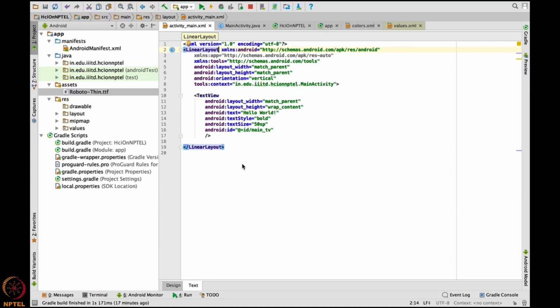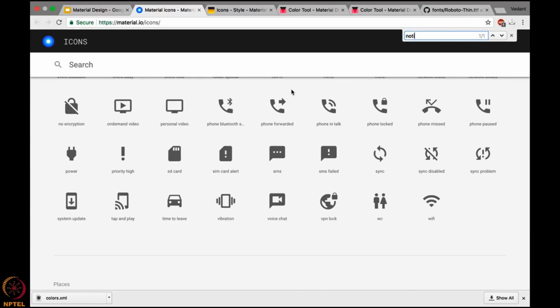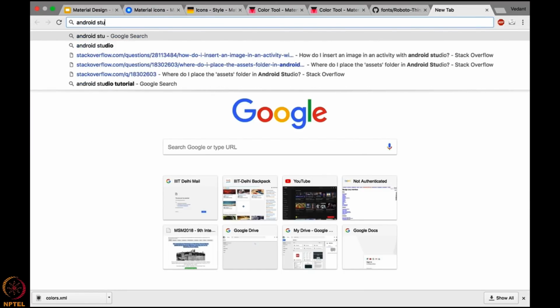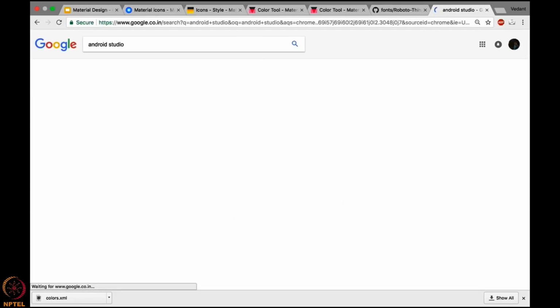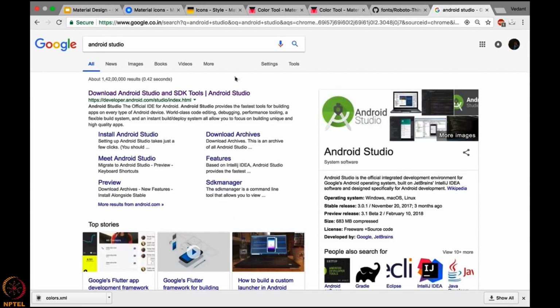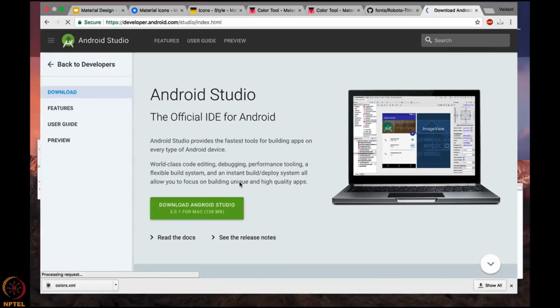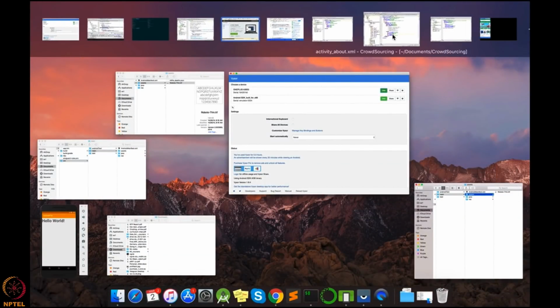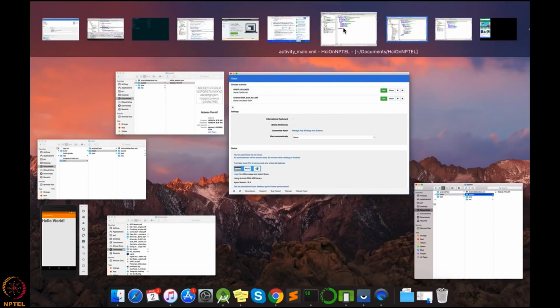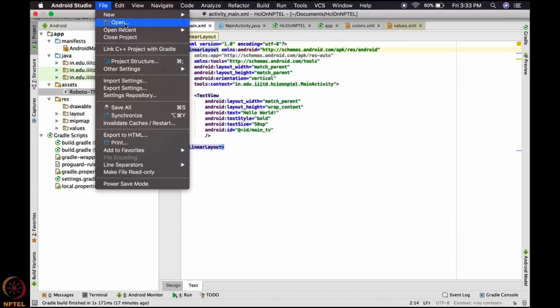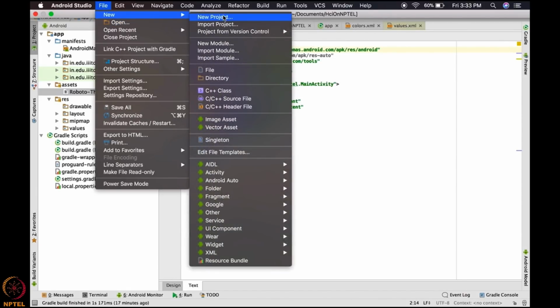Just download it from Google's website, from developer.android.com, and install it. Once you install it, just open Android Studio and go to File, New Project.